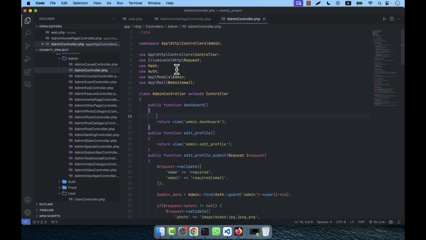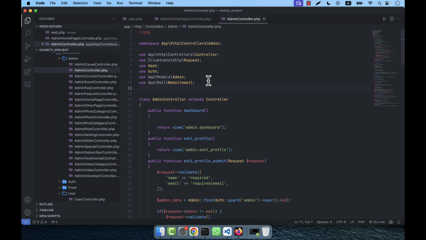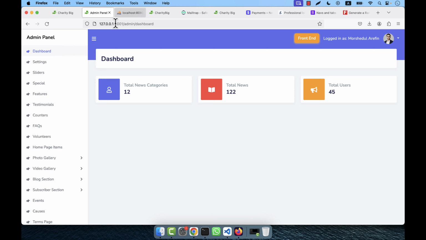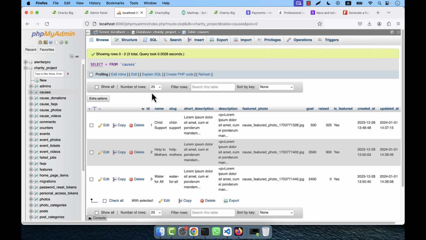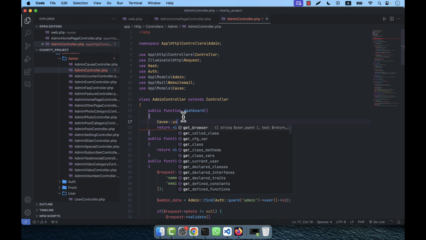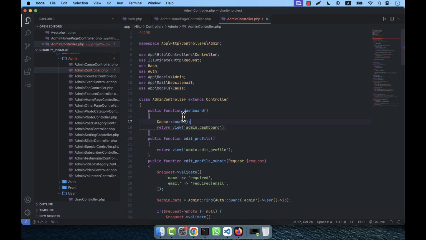Now I am going to send some data there. For example, how many total causes are there. So in that case I can call the cause model, where I am going to check causes. So how many causes? Total 3 causes, right? So here I can use the count function, total causes equal to this.